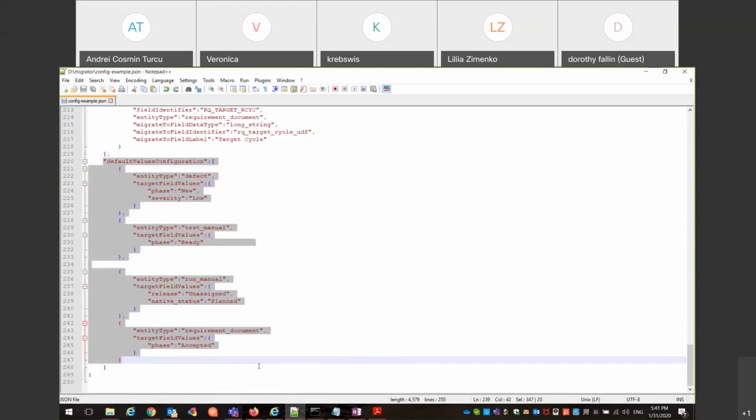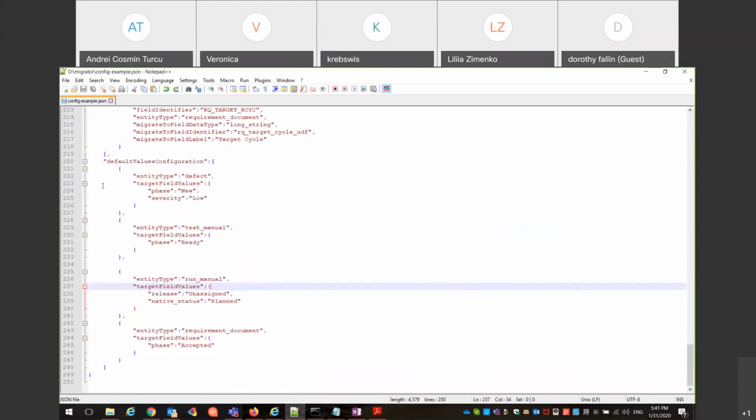And the last part of the configuration is the default values configuration for each type of entity. For defects, for example, if you have one entity without phase and severity, during the migration it will be migrated over as new and severity low. Same for other entities.